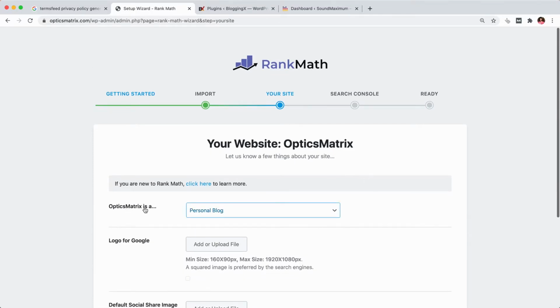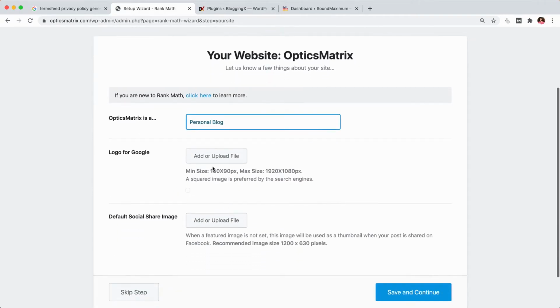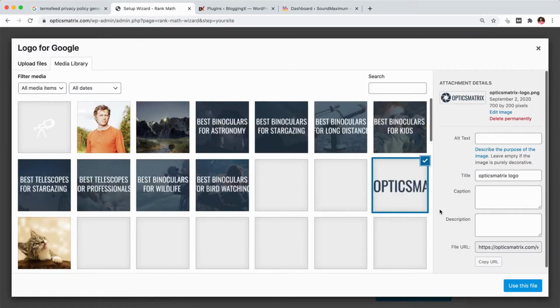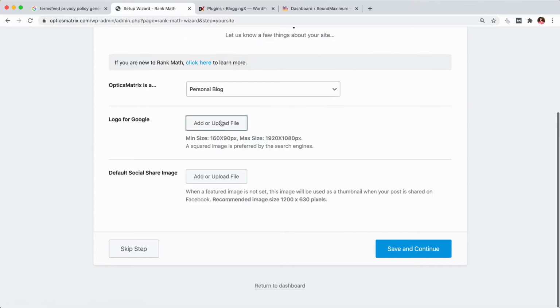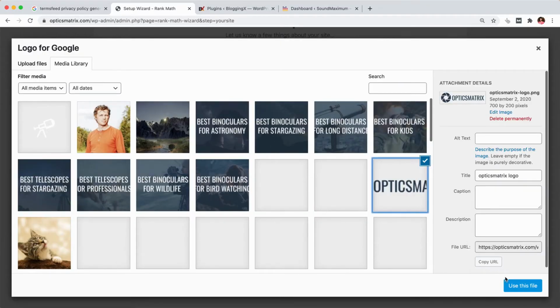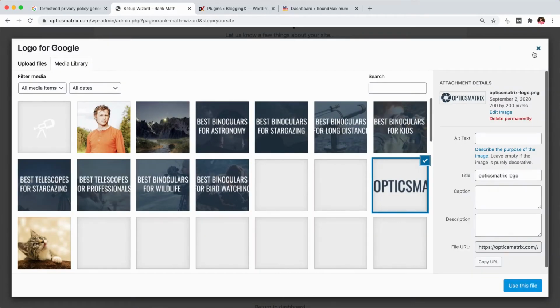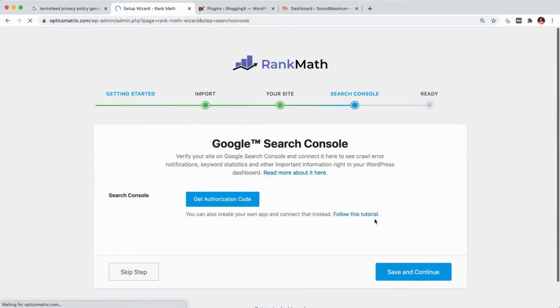Is Optics Matrix a small business site, community blog, or personal blog? Then the logo for Google: I can upload the logo here so that Google will be able to identify my logo and schema markup. I'm not sure why this is not being displayed properly, but let it be, the source file is good, and if it links to this source file, the code will be good. And for the default social share image, I don't have one, so save and continue.